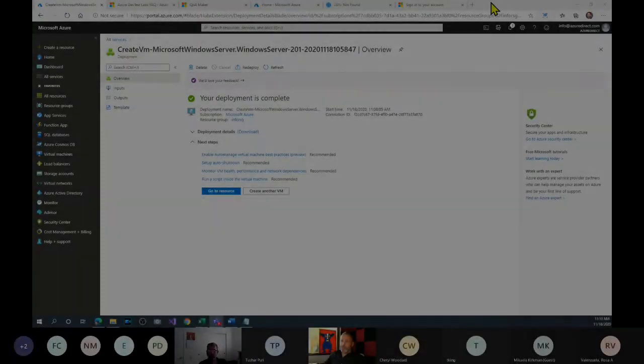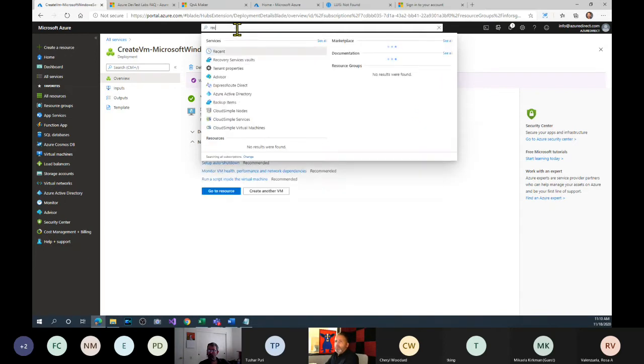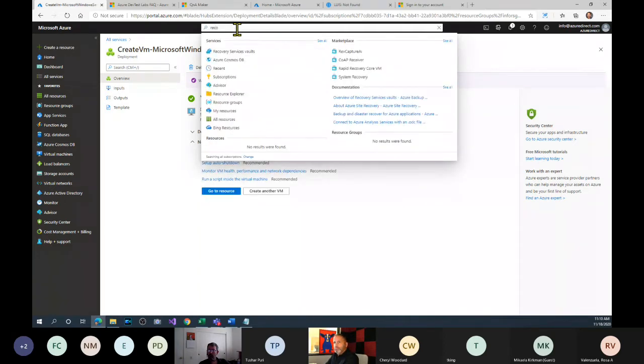So the first thing we're going to do, let's go up to the search functions. We're going to use search function today. I want you to type in RECO. When we type in RECO, it's going to say Recovery Services Vaults.